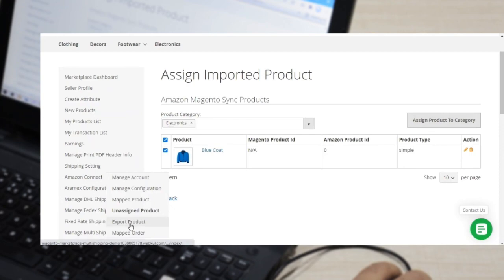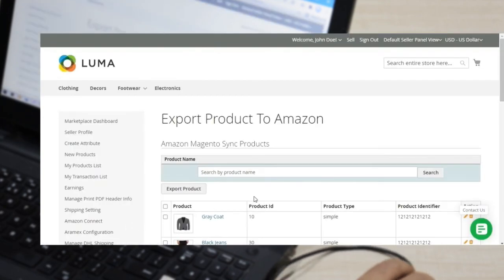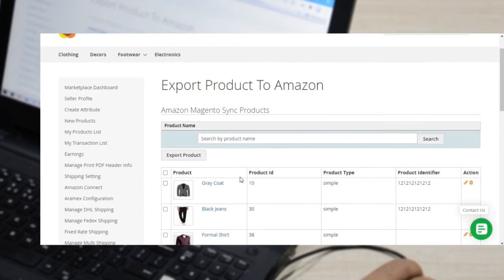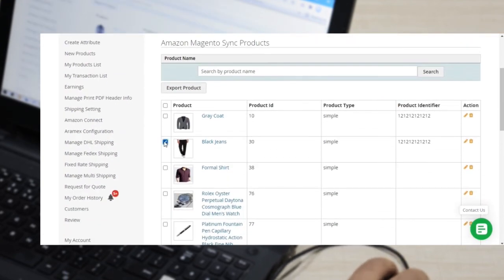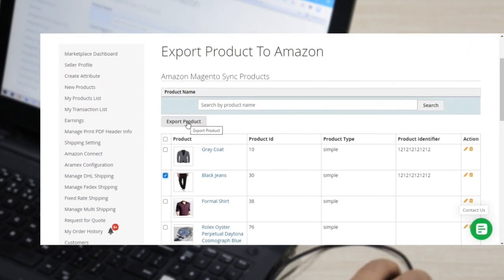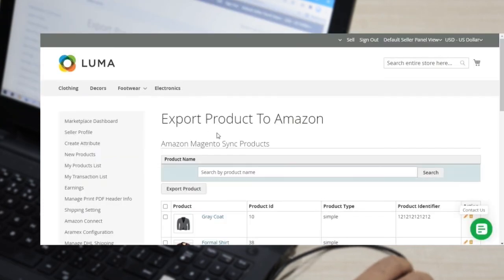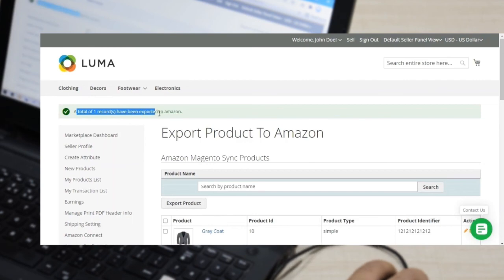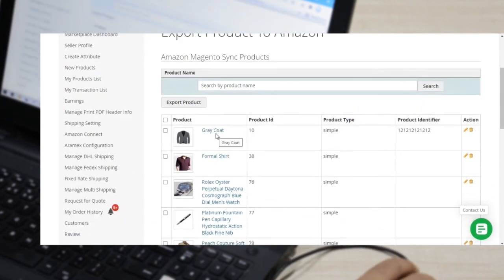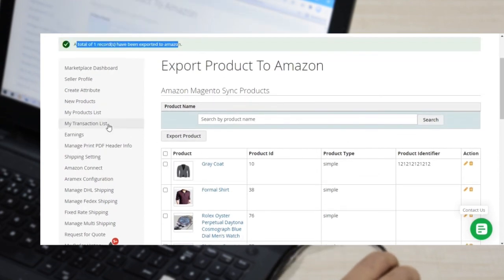Now coming to the export product section, from here you will be able to export the products from your Magento 2 marketplace web store into your Amazon account. To do so, you need to select the product, and from here you need to tap on the export product button, and this would basically export the product to Amazon from your Magento 2 marketplace web store section. So here you can see that a total of 1 records have been exported to Amazon. The earlier product that was there has been removed from this particular listing now.